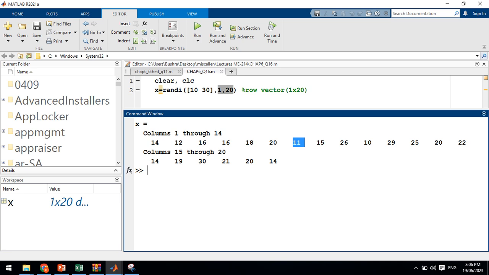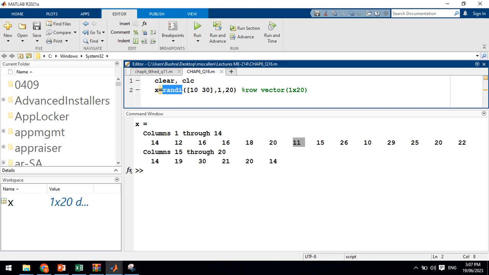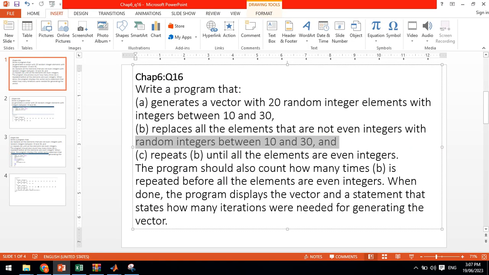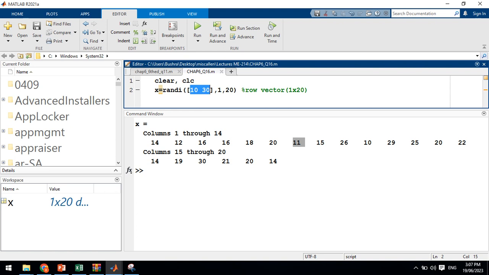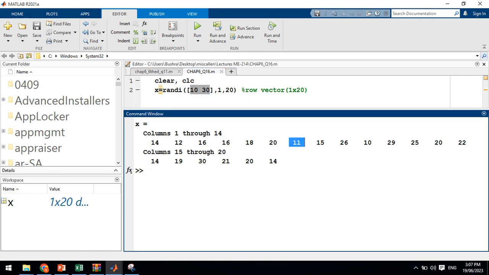If it's not even, because when you write out the command randi, it is going to replace it with any integer that lies between 10 and 30, and that integer can be even, that integer can be odd. So the next part says that you are to repeat part B until all the elements are even integers. That means, please understand, that if the next time you run the command and you replace 11 with another random integer, and it comes out to be 13, you have to redo it. You have to redo it until and unless an even integer is replaced here, right?